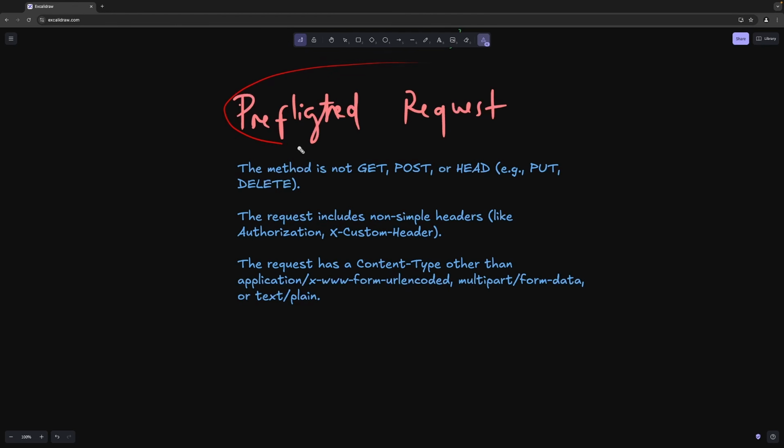Next, we have a pre-flighted request flow for a cross-origin request. How does a browser distinguish between a simple request flow and a pre-flighted request flow? These are the three conditions the browser checks before it decides it has to do a pre-flight request, which basically means it has to make a request before the original request to inquire about some capabilities and to let the server know about some capabilities. And when does a request qualify as a pre-flighted request?